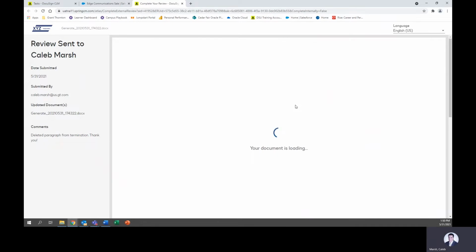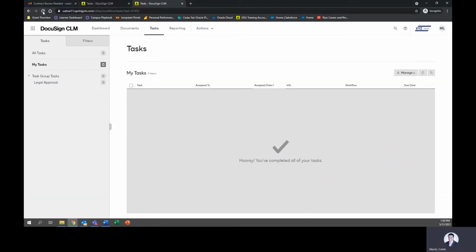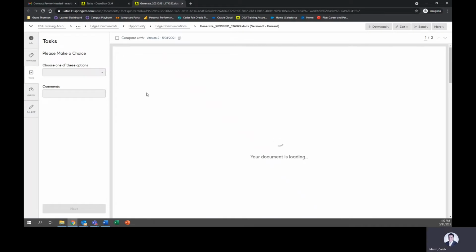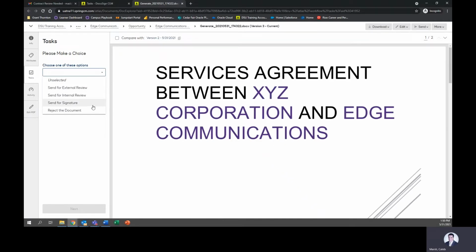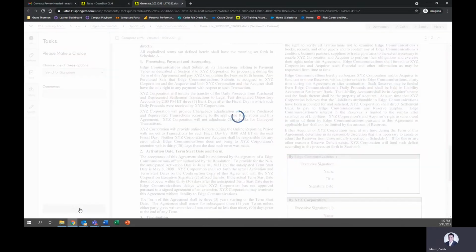So the external review is now done and the document is going to be sent back to legal. So we're going to switch over to that legal persona one more time. Refresh. And we have another task. So you can go through this process of sending for internal review and external review as much as you want, but for now, this document is good with everyone involved, and we're gonna send it for signature. So first, it's gonna send it to the salesman for signature, and then it's gonna send it to the external point of contact.